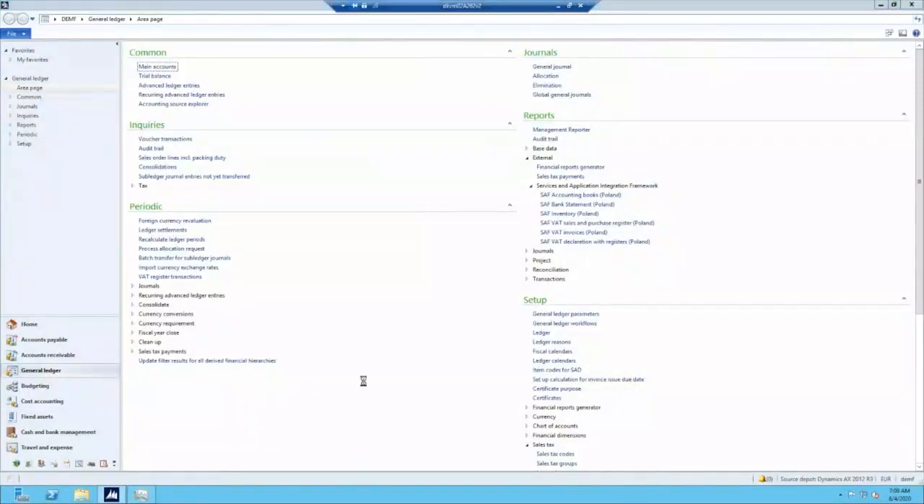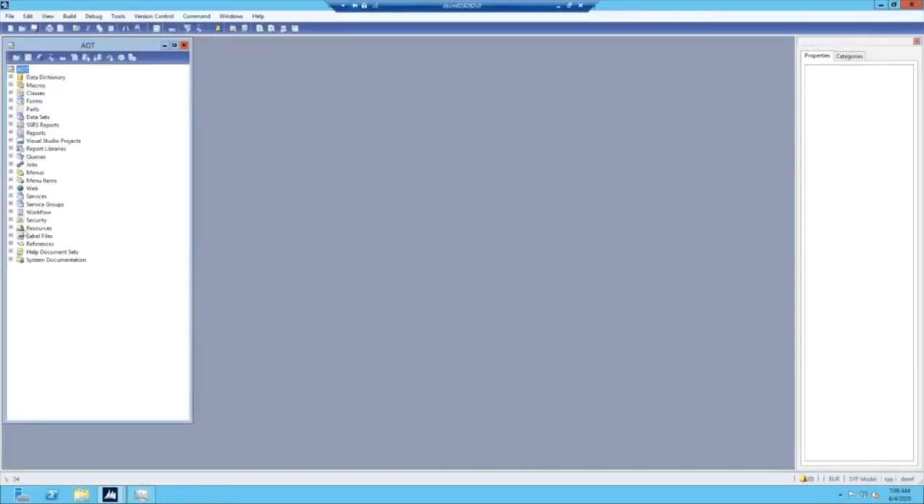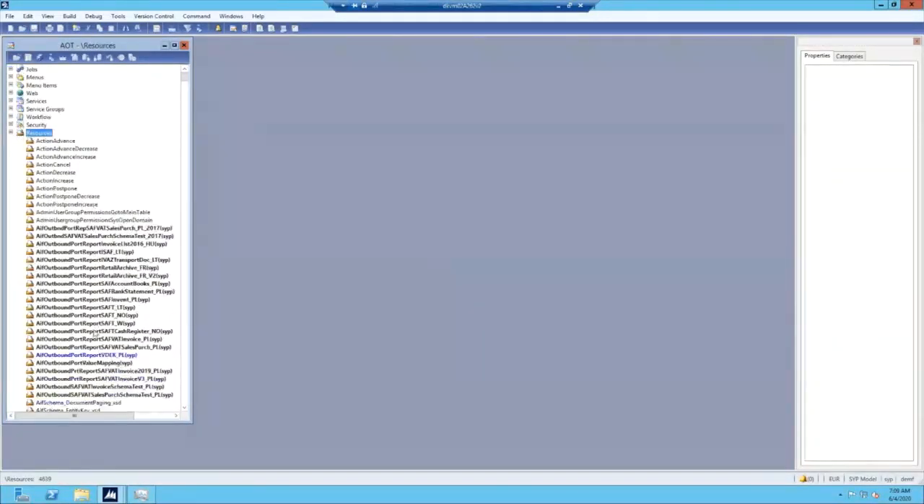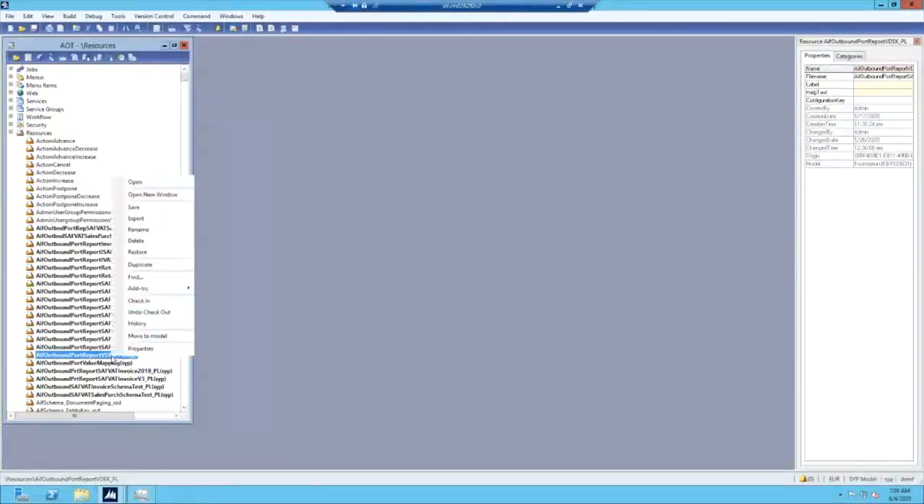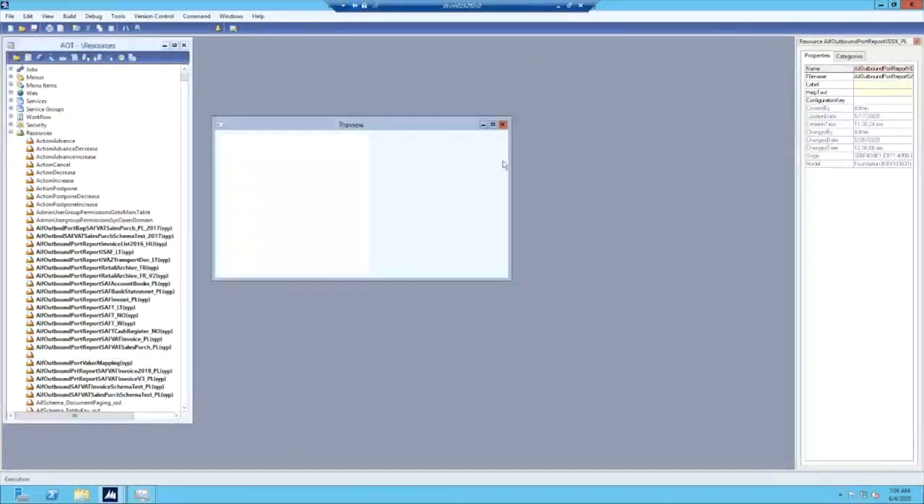First of all, we go to the resources and find among them the new one. It is called report JPK PL. We should open it, and by the export button, it will be exported as an XSLT file.